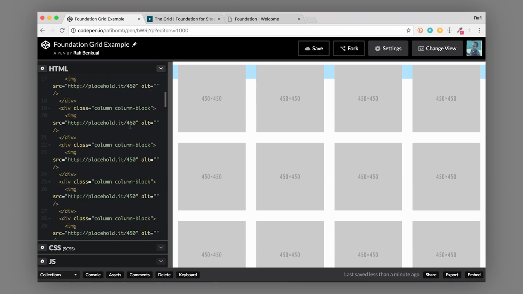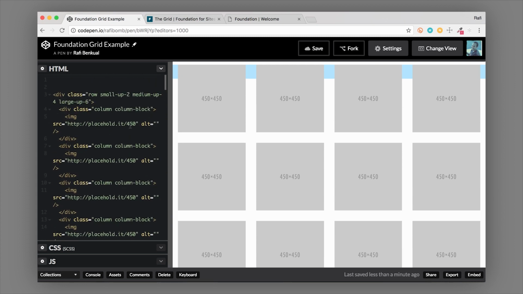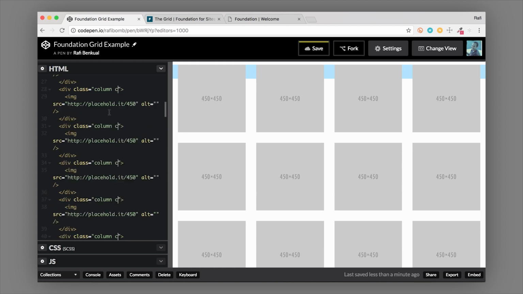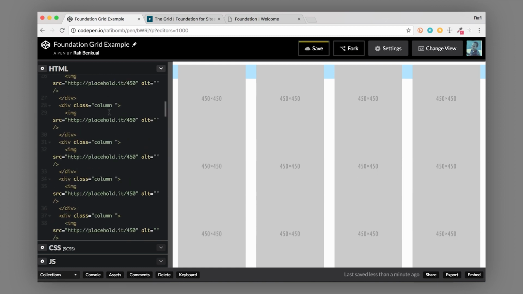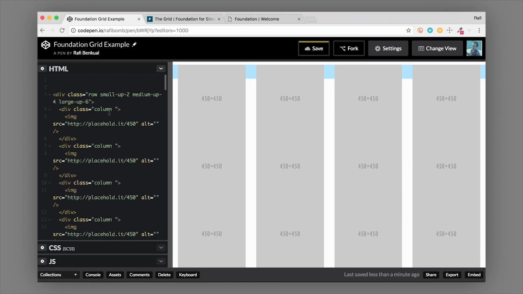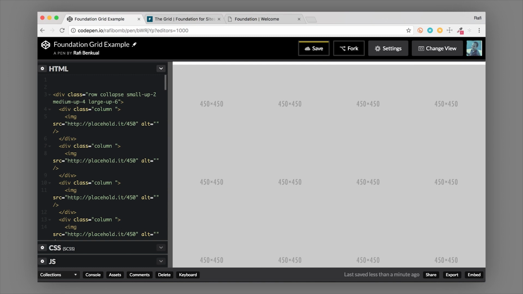So this is the Foundation block grid. And of course, if you ever did want to get rid of all that gap in between the columns, you definitely could. We can just go back up to the row and add the collapse class. You've got to spell that right, collapse. Now that removes all the gap in between the images, so now you have an image gallery where all the images are touching. So that concludes the Foundation grid.